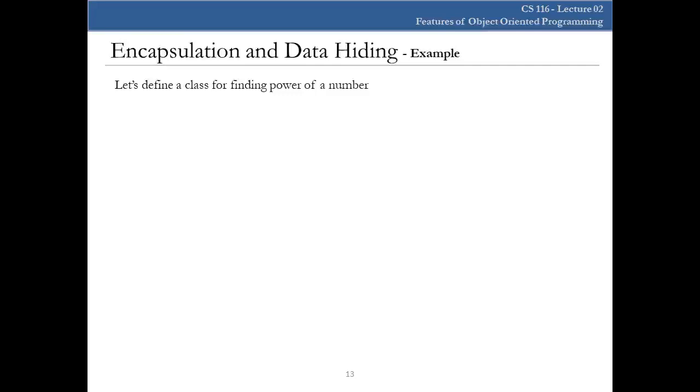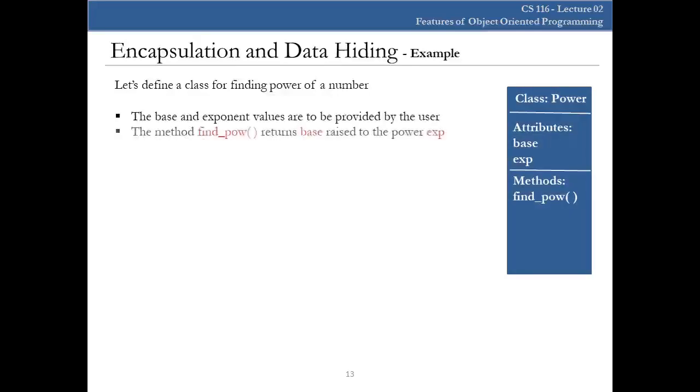Okay, now let's see an example. I'm defining a class Power to find the power of a number. So here's my class. As you can see, the name of this class is Power, and it consists of two attributes, base and exp. Exp stands for exponent, and it contains only one function, find power. Now this function returns base raised to power exp. So basically it's calculating power.